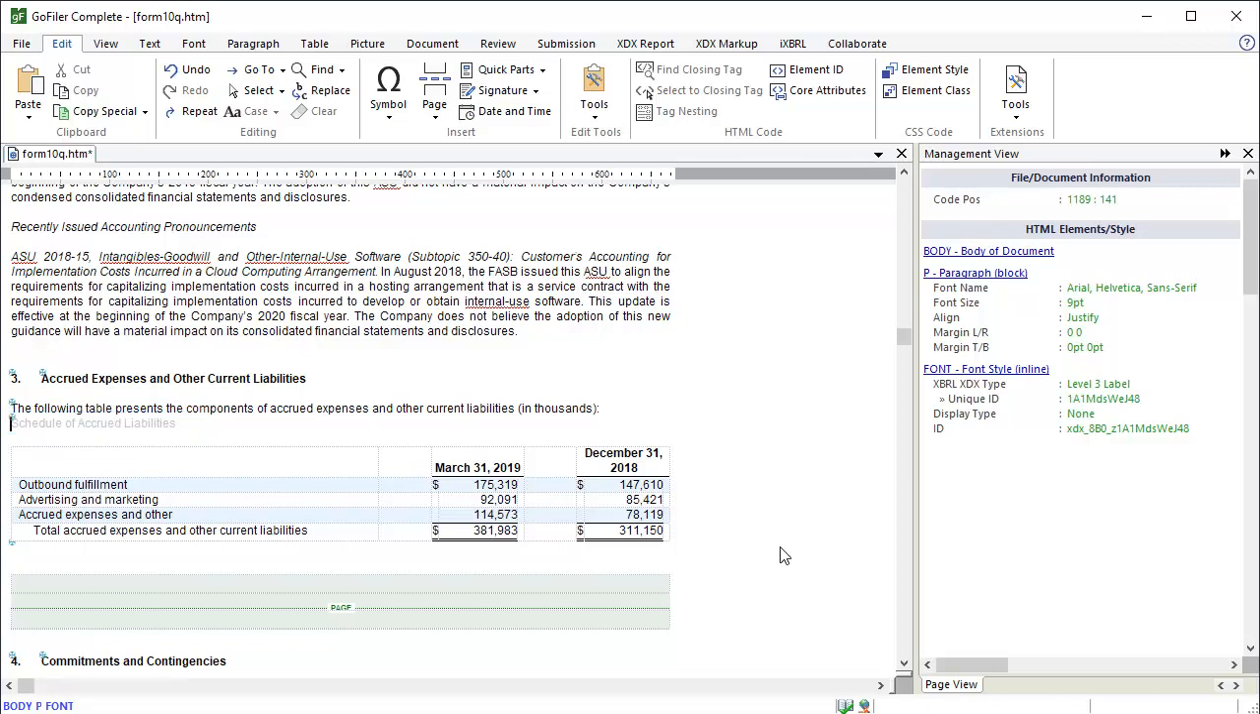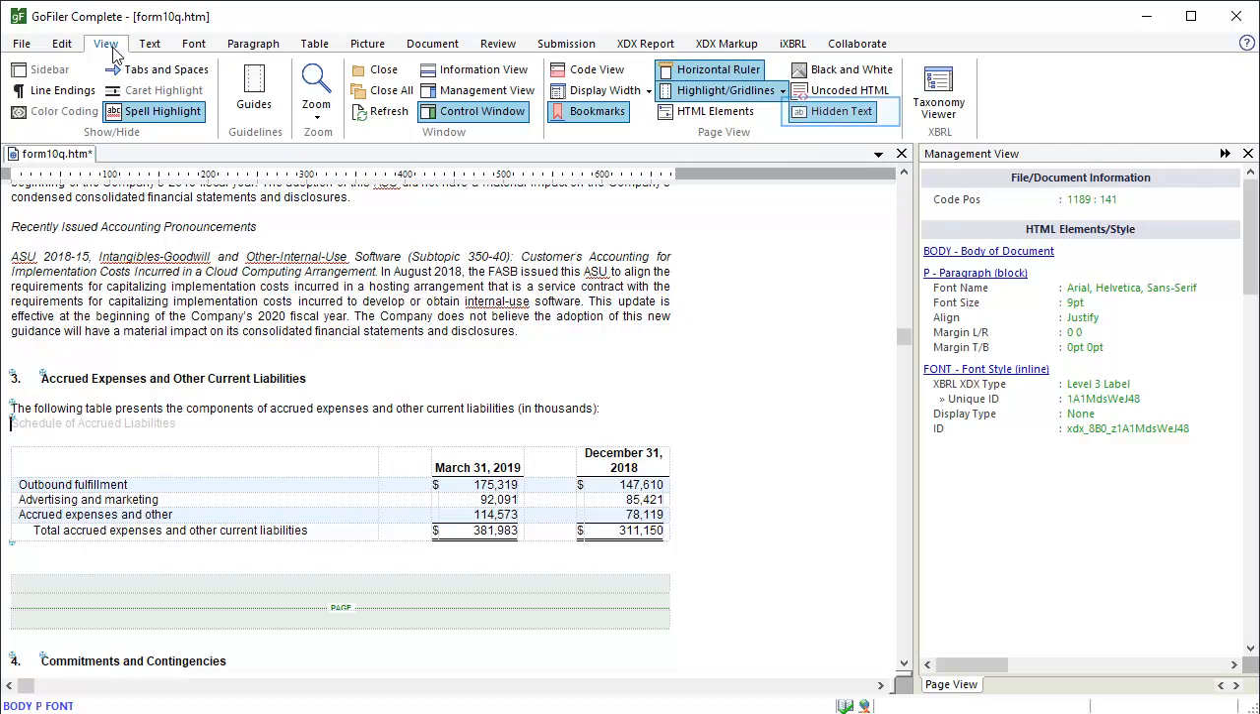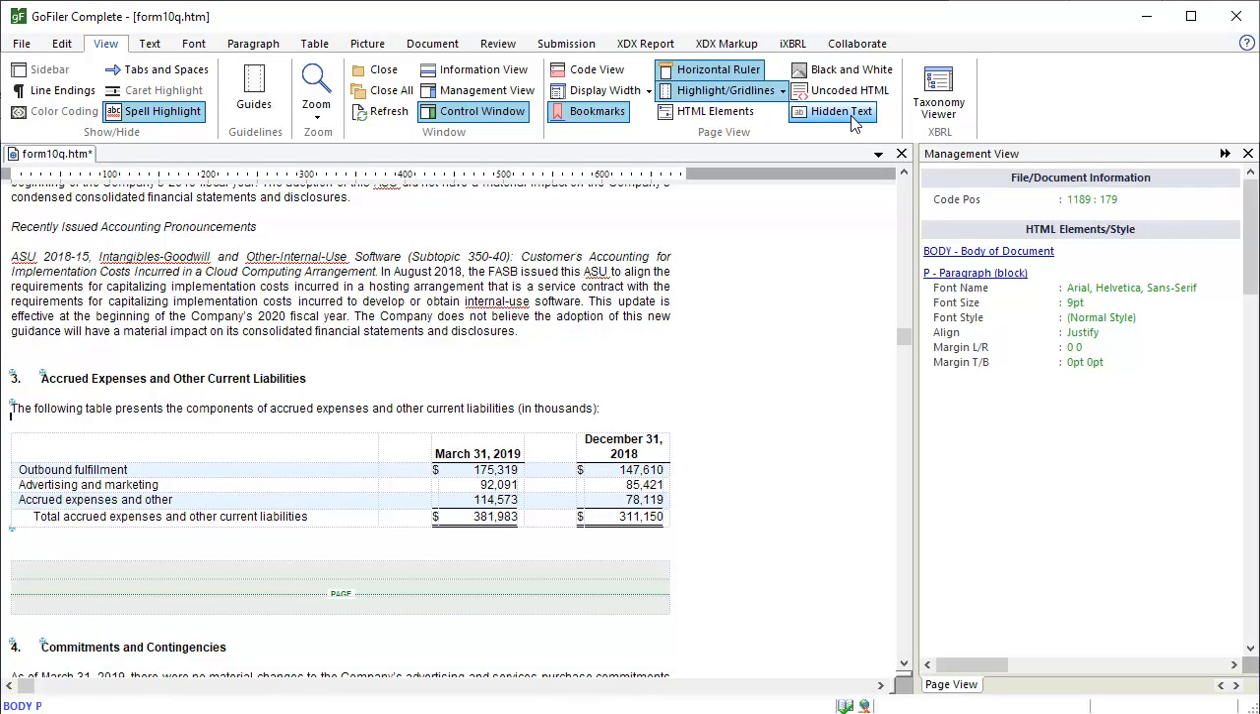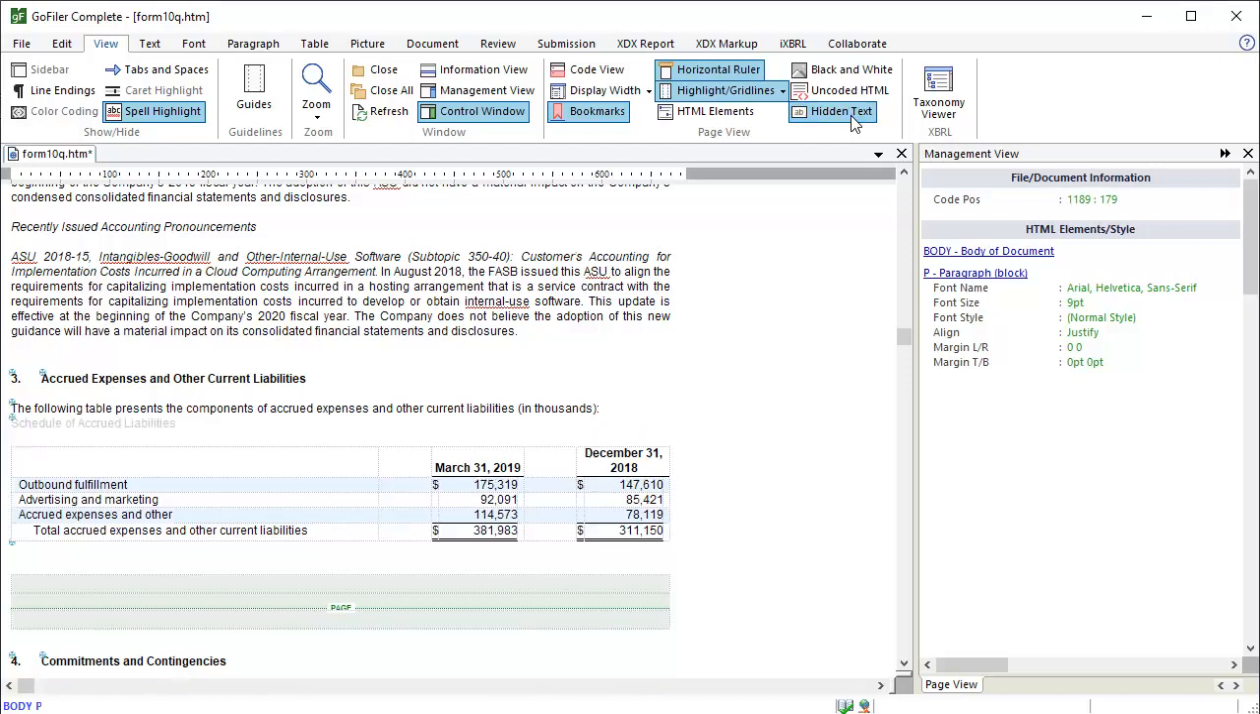You can toggle how GoFiler displays hidden text from the View ribbon. Click on the View ribbon. The Hidden Text button has a blue background, which means it is currently set to show hidden text. If you click the button, the block disappears. This is a more accurate representation of what the document will look like to a user who is viewing it in the web browser. Let's show the hidden text so that we can see the label. We've tagged both the label and the text for this table, so the Level 3 tagging for our first table is complete. Scroll down to the next table.